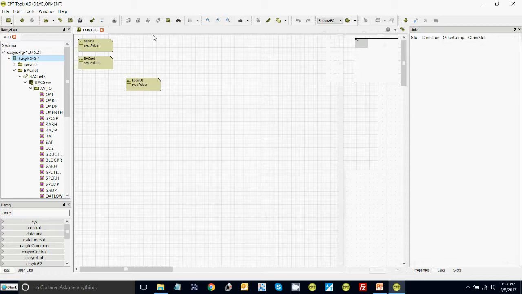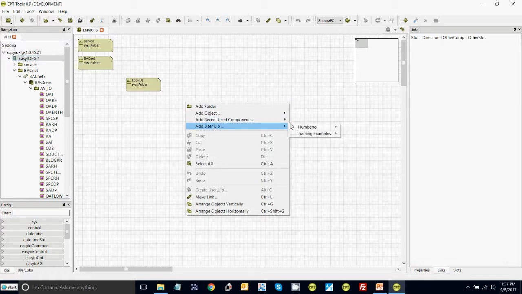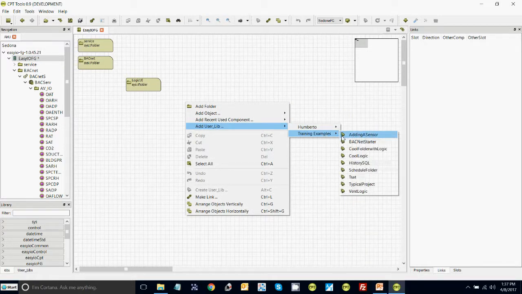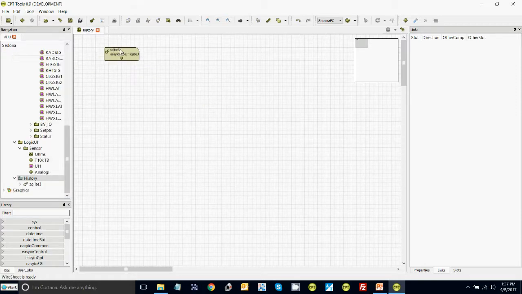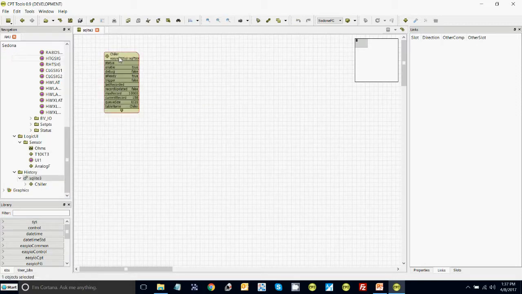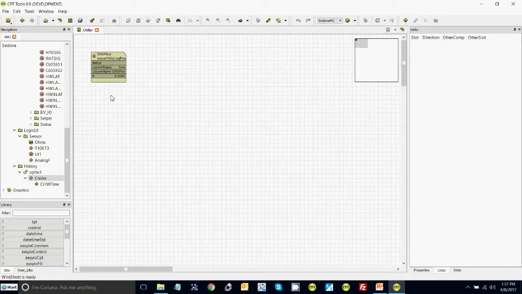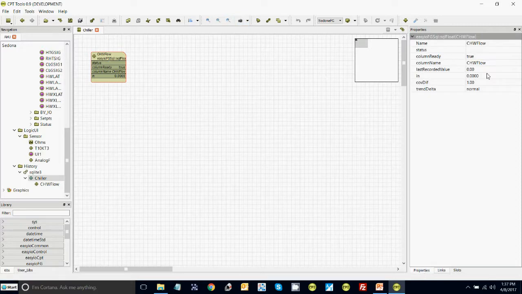Just going back again, let's add another one. Let's say we were going to add a history SQL. We're going to cover this in one of the other parts after this, but again, just showing you how you could quickly add it in. SQLite, there's the chiller. Let's say we were going to rename this. Remember to click on the properties over here. Let's rename this and call it outside air temp here.